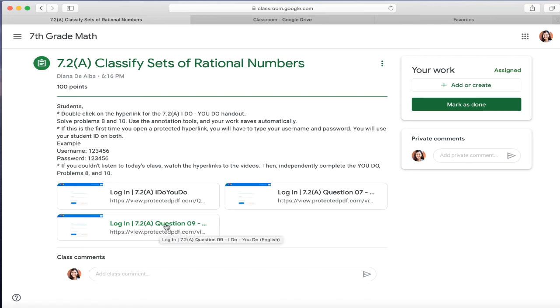Okay, so now let's say that I already opened the videos and I watched the examples that the teacher wanted me to watch. And then also I already opened my handout and I finished completing my work using the annotation tools on the hyperlink. Now what the students can do, remember we are in the student's platform. The student will say, okay, I completed my assignments, and what I did is I took a screenshot, and the kids are really good at taking screenshots.